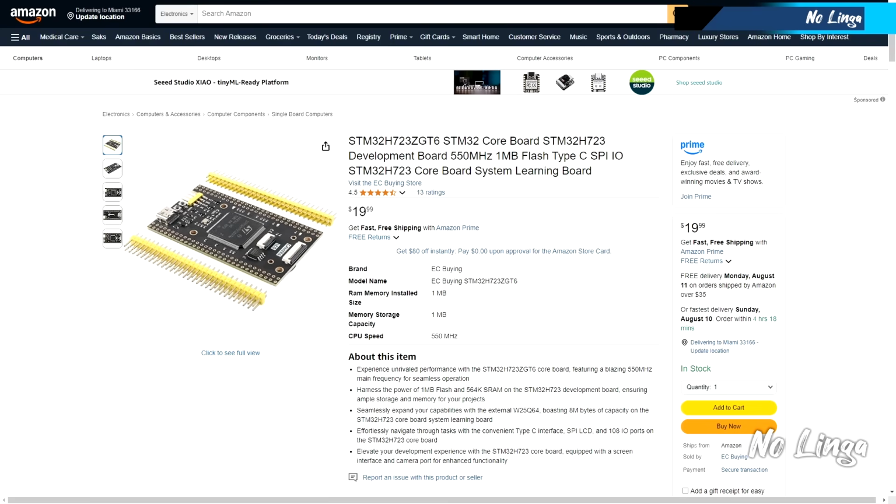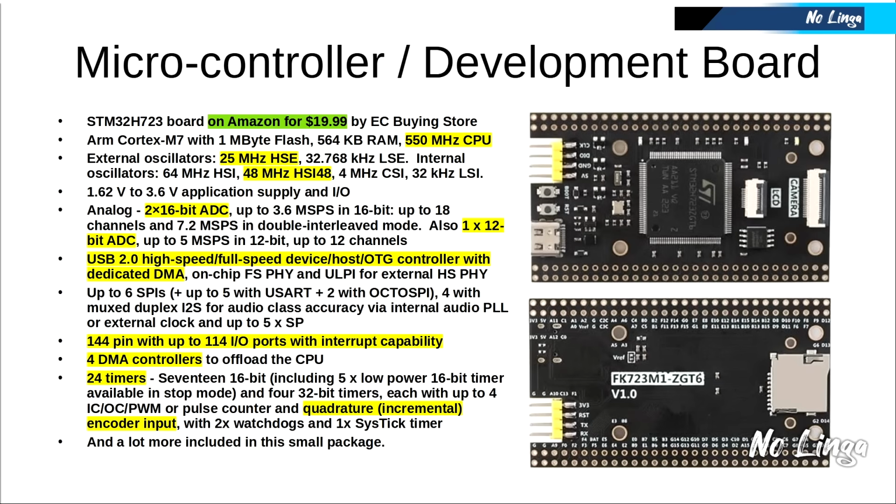Moving on. I'm just going to go over the main key features that are highlighted. 555 megahertz, which is very powerful for a microcontroller. The onboard crystal oscillator for this is at 25 megahertz. It also includes a 32.768 kilohertz for low speed. And for other oscillators, it has the 64 megahertz. For our interest, we're going to use the 48 megahertz HSI on board for full speed USB. It can operate from 1.62 volts up to 3.6 volts.